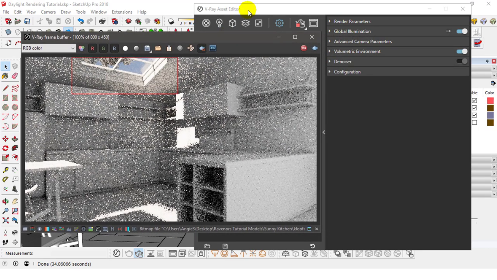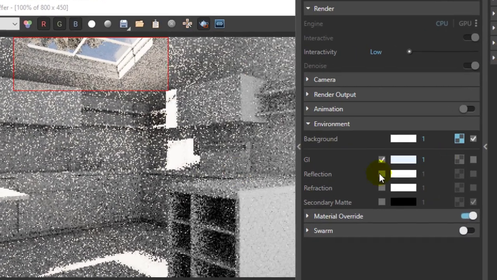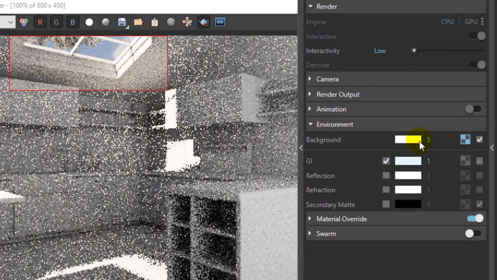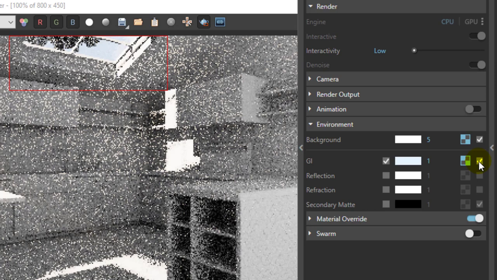To increase the intensity of the image, I'll amp up the multiplier to 5. For the sake of the tree outside, I'll copy my image into the GI, which in turn makes my sky look pale. I'll amp up the intensity again.